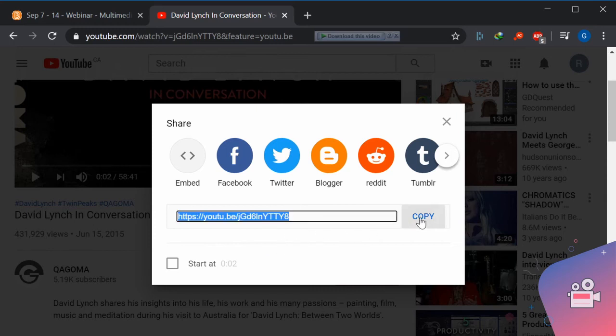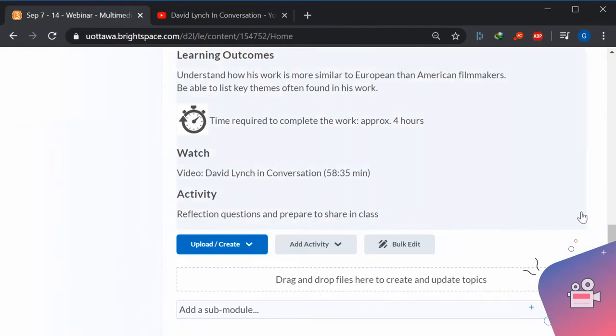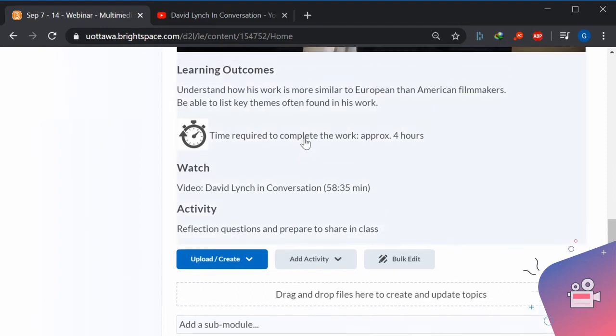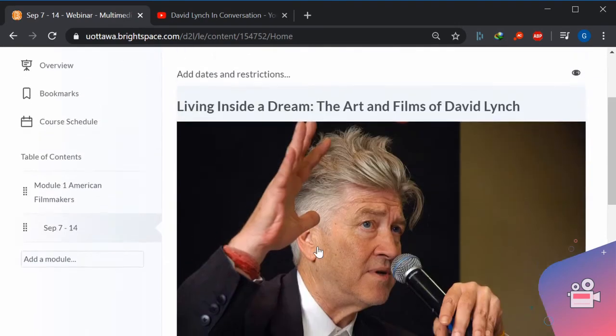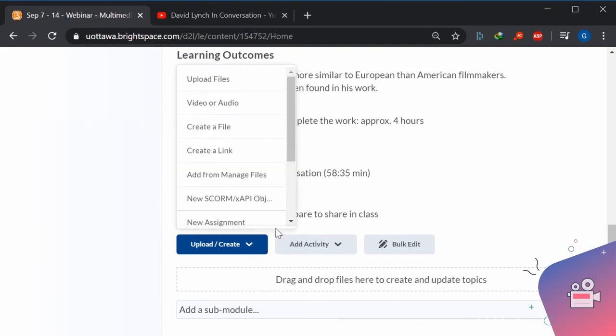I'm just going to copy the link, close this, and we're back into Brightspace. So again, I'm going to put all my media right underneath, and all of the descriptions are in the description field. So I'm going to say create or upload here.